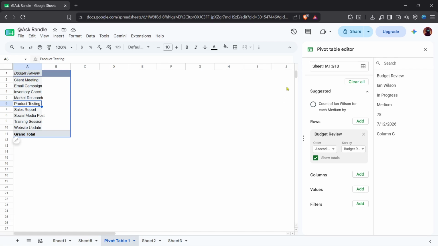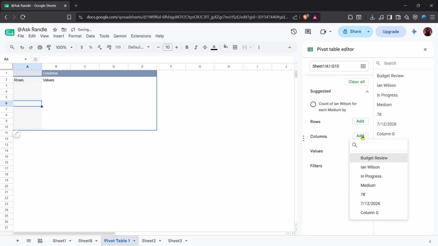In the pivot table editor, look for either the rows section or the columns section. Which one you use depends on what part of the pivot table you want to sort. If the items you want to organize appear down the left side of the table, you'll usually work in rows. If they appear across the top, you'll use columns instead. Taking a moment to identify the correct section will help you avoid sorting the wrong field.